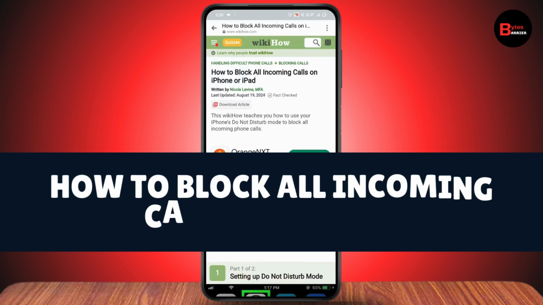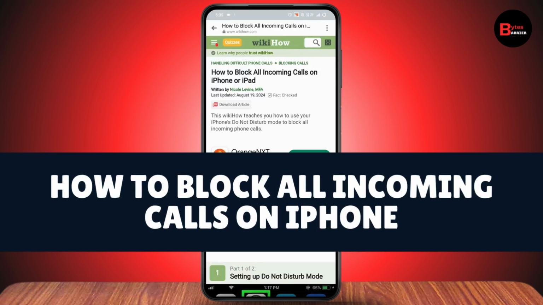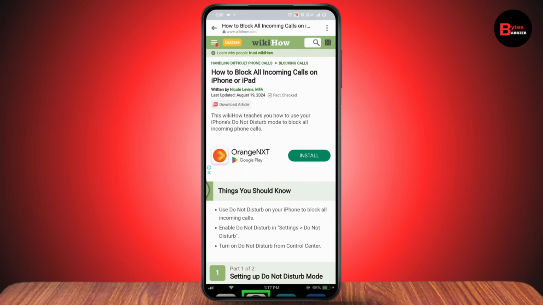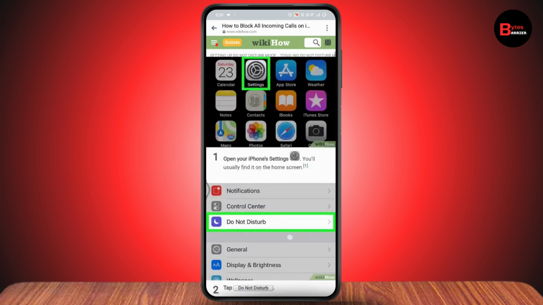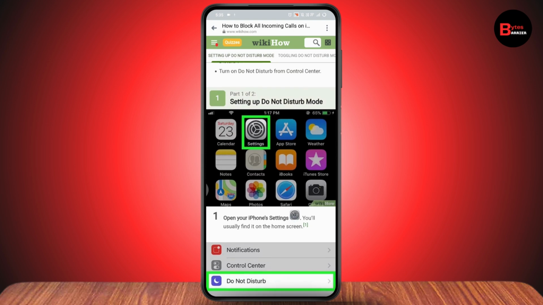How to block all incoming calls on iPhone. So if you want to block all of the incoming calls on iPhone, then just follow the steps. The first thing you can do is set up the Do Not Disturb mode.